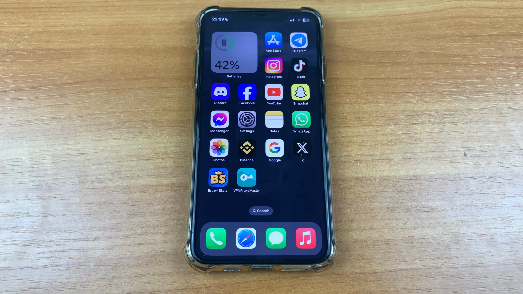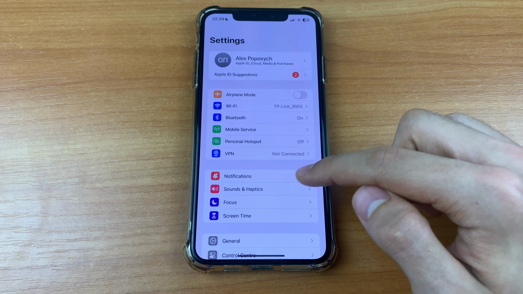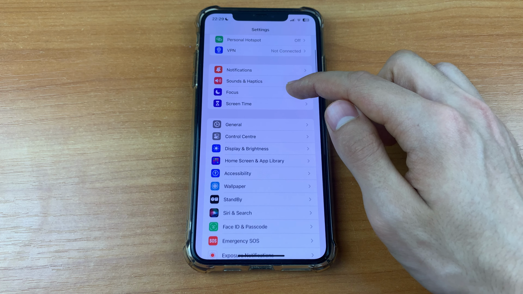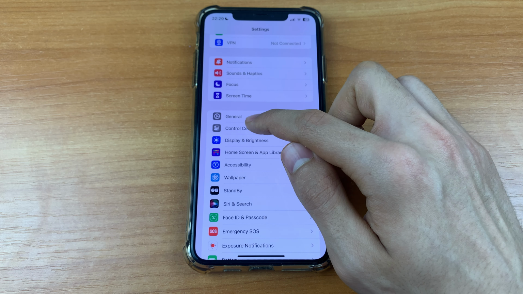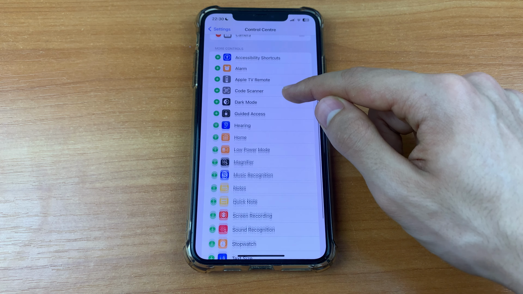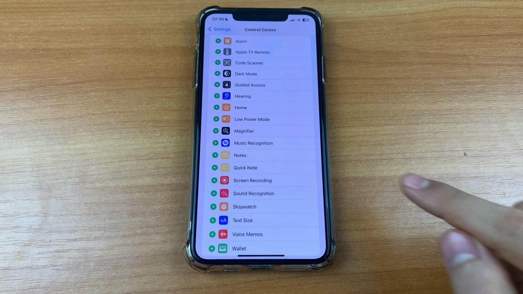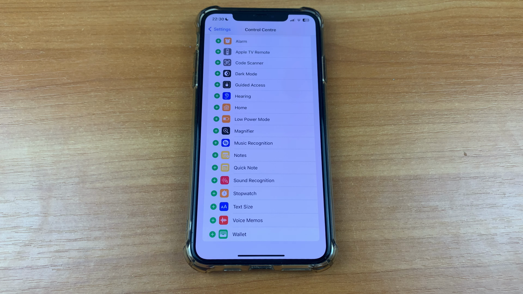So first we need to go to settings. After that you need to scroll down and click Control Center. And here you need to scroll down and find screen recording. And here you must click on the plus.